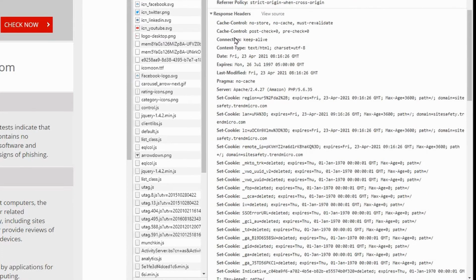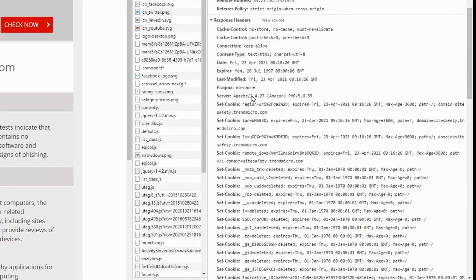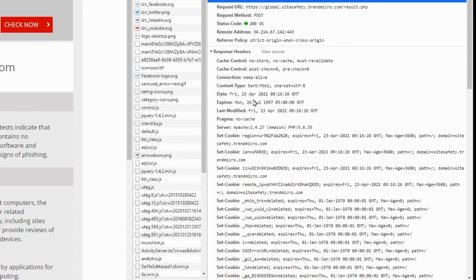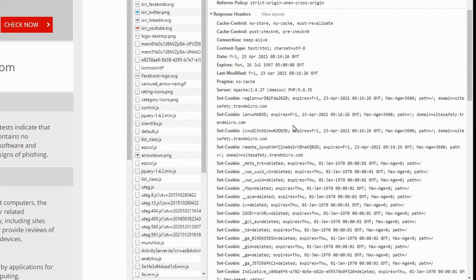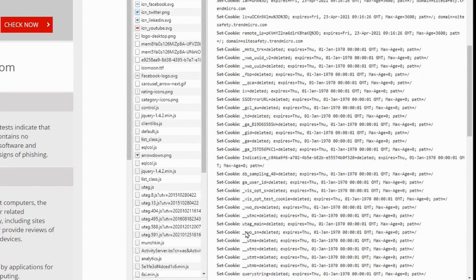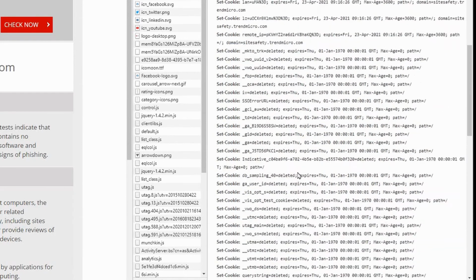Here's the response header. It's typically an HTTP header that can be used in any HTTP response and that doesn't relate to the content of the message. The response headers include the age and the location, the servers, the cache control, the date, the expiration, and the set cookies, as you can see here. So this is the response header.